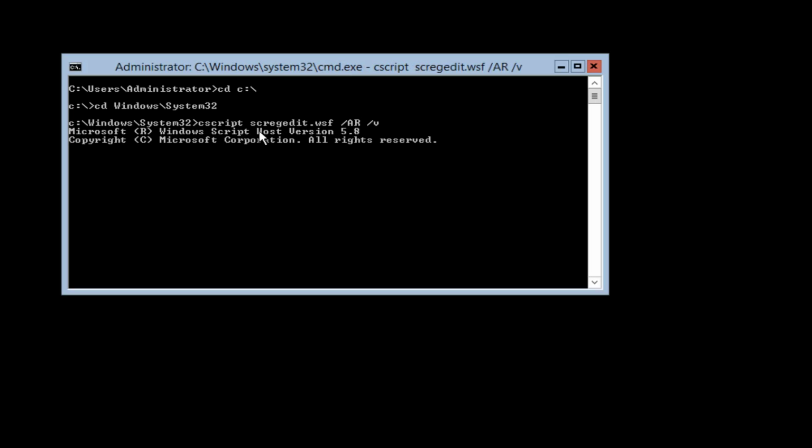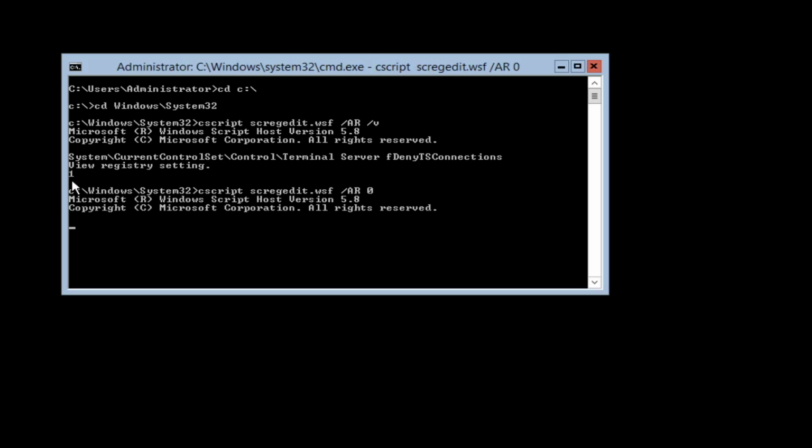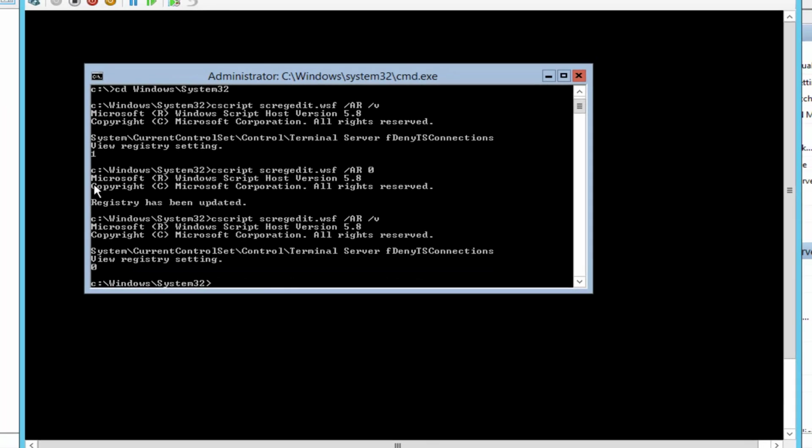If you see 1 in the result, that means it is disabled. As you can see here, the 1 option, that means it is disabled. But if you see 0 here, it means the remote desktop is enabled on this. Now how can you enable remote desktop? Just type the same command, only type 0 after /AR, and once you press enter, done. Registry has been updated. Now let's check again with /v, and you can see now it is 0. So that means our remote desktop is enabled.